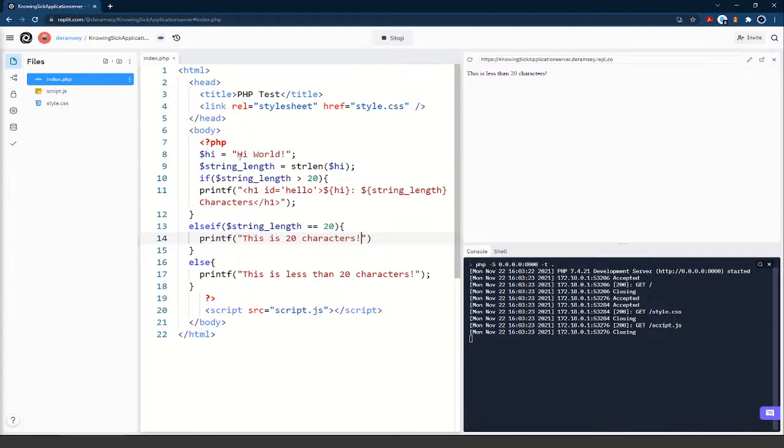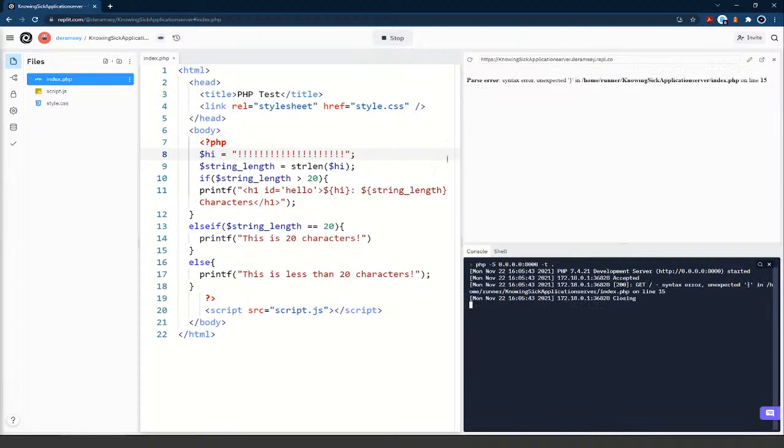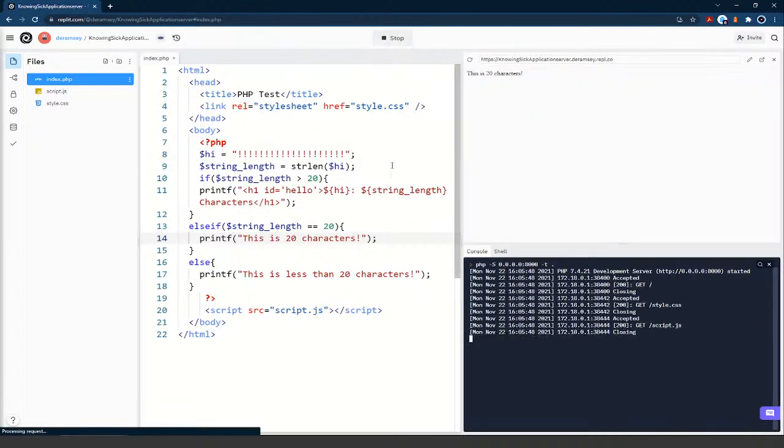So now we can just adjust the value of our hi world here. Let's do something that is 20 characters. So that would be 1, 2, 3, 4, 5, 6, 7, 8, 9, 10. 1, 2, 3, 4, 5, 6, 7, 8, 9, 10. Run that. Oops, what did we do again? No semicolon. Fix that. This is 20 characters.